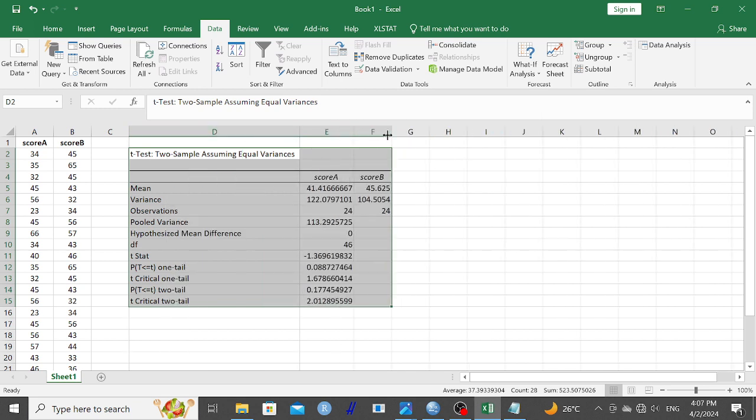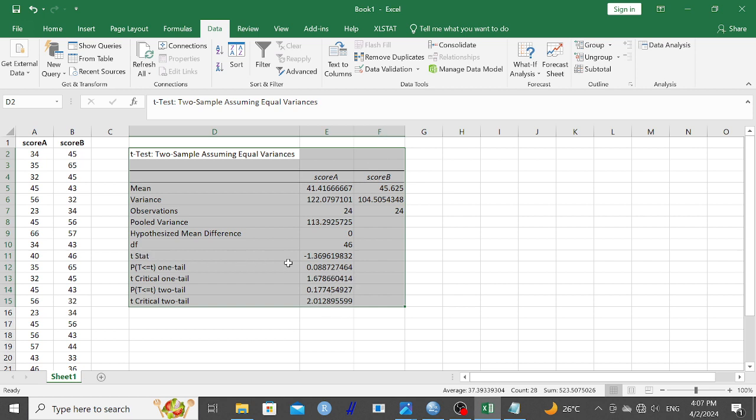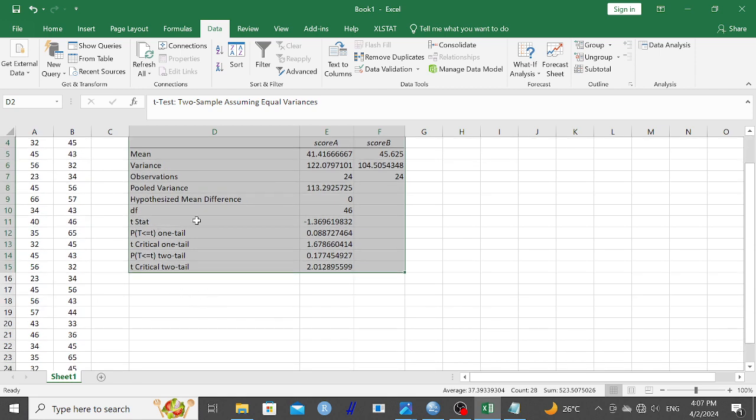These are the results. So the t-stat, you can see the mean score from A, mean score from B. These are the variances, the observations, pooled variance, hypothesized mean difference, 0. What it means is that when we subtract the mean of A from that of B or vice versa, it must give us 0. That's our hypothesis. Then the degrees of freedom is 46. The calculated t-stat is this. If it's one tail, the p-value will be this. If it's two tail, we are dealing with two tail, so we are having 0.1774.